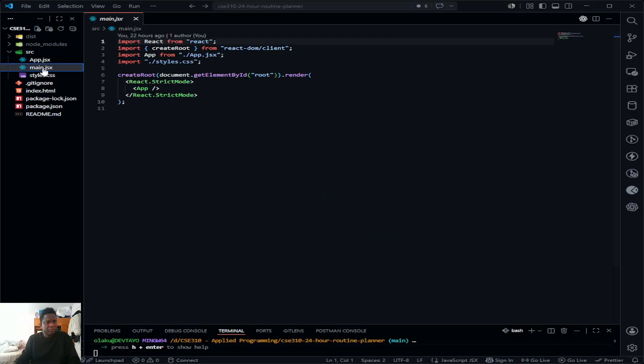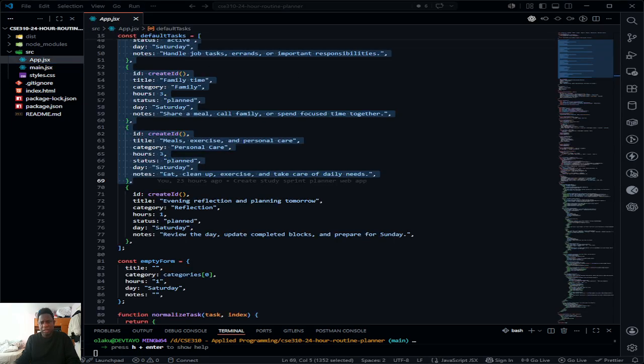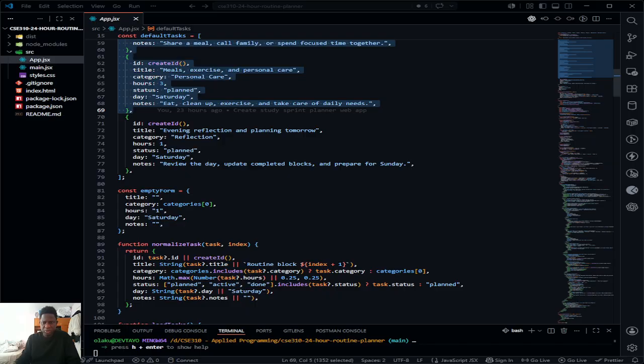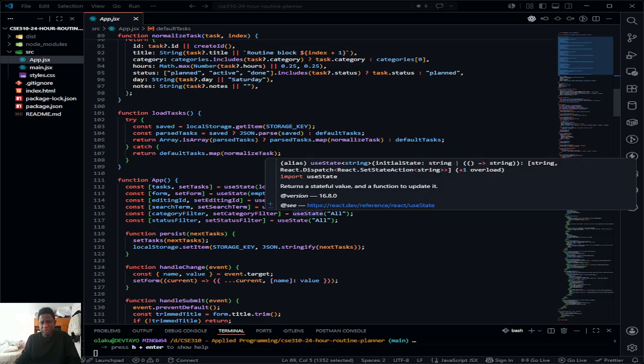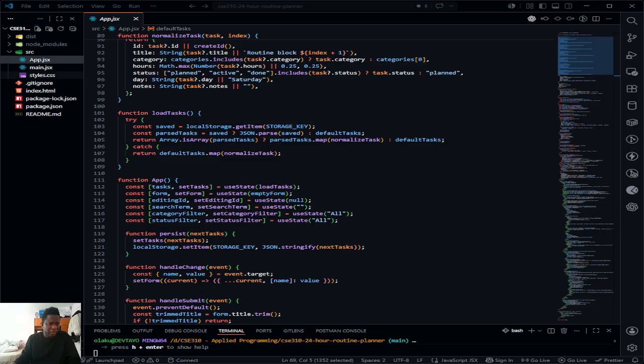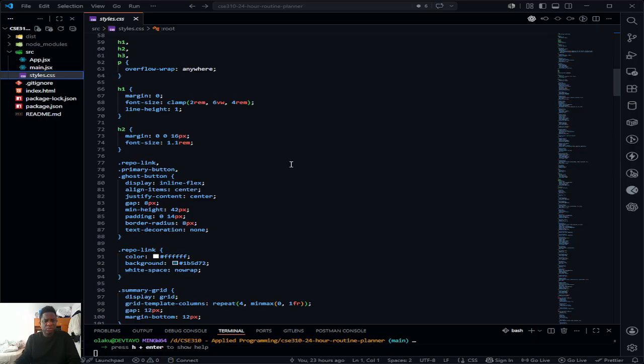My main.js file is the entry point of my application, and what it does is load the app components and connect React to the web page, which is the HTML file. The app.js file contains the core application logic, including routine data, React state management, form handling, local storage, filtering, calculation and user interaction.